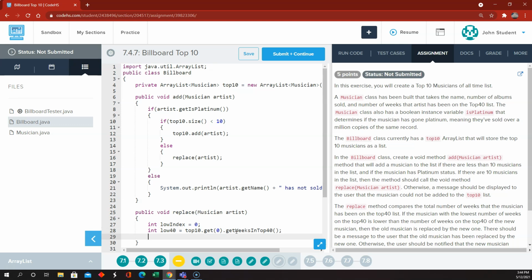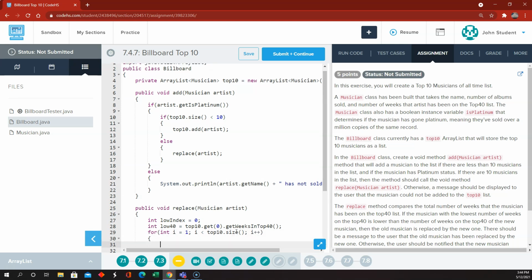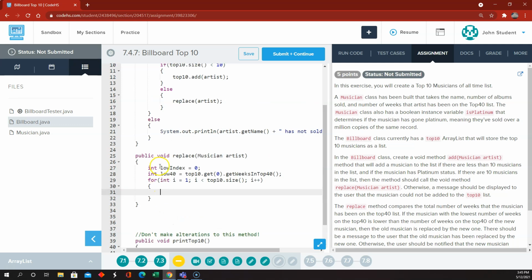So we're setting the low to be equal to the number of weeks in the top 40 by the first musician. For int i equals 1, i less than the top 10 array list dot size and i plus plus. I'm starting this loop at 1, by the way, because I've already set the first person at index 0. I've already set that person as the low person on the list. And now we're going to loop through the rest of the people on the list to see if there's anybody lower.